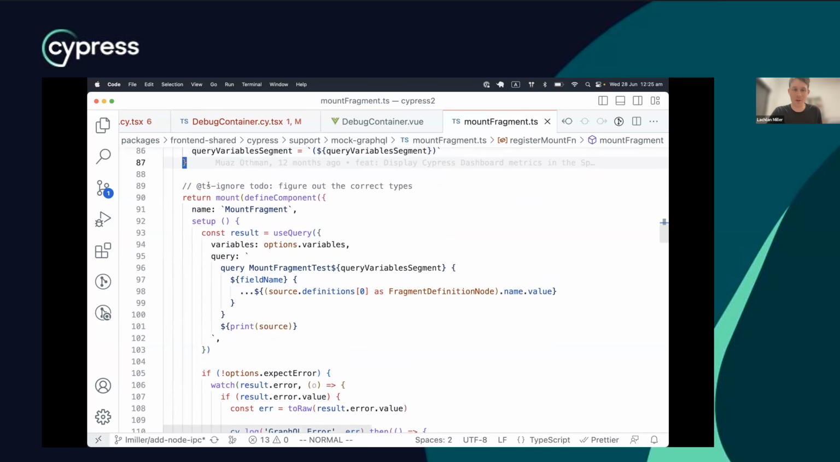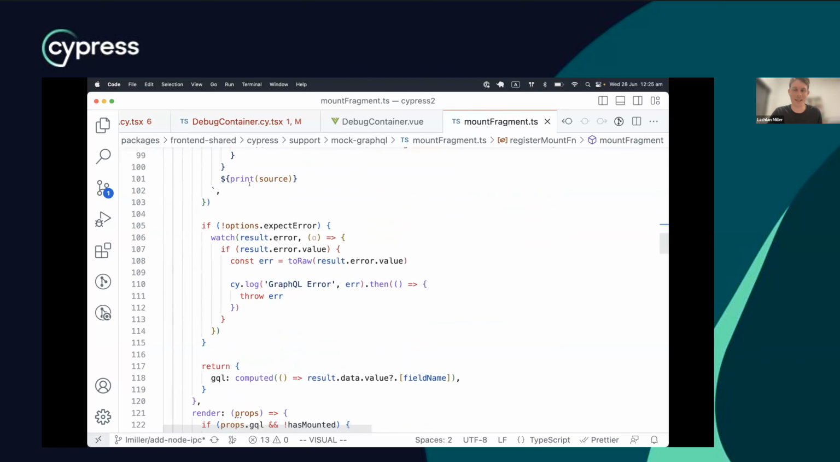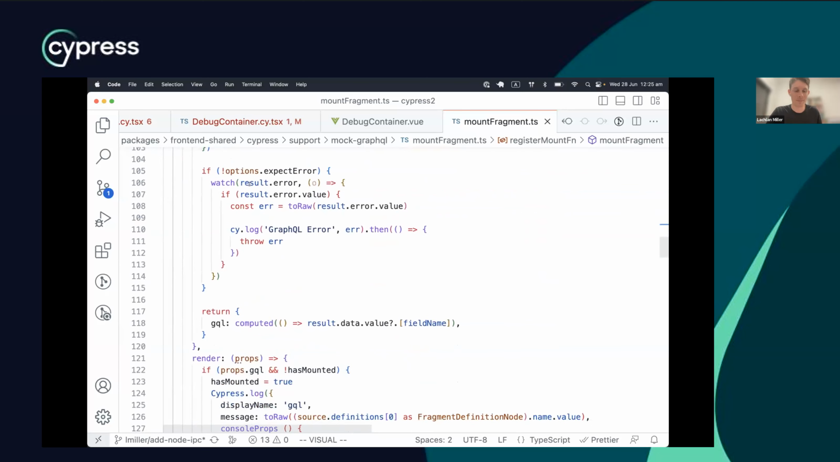You can see there is still a bit of complexity here. We had to TS ignore because the types do get fairly complex, but this is still a work in progress and something we're constantly working on and improving.